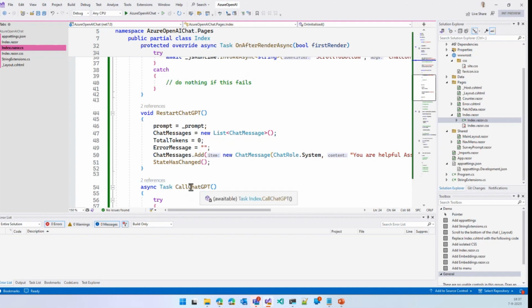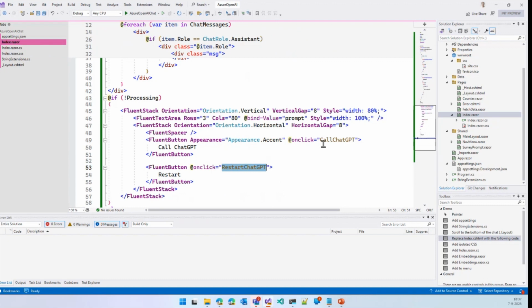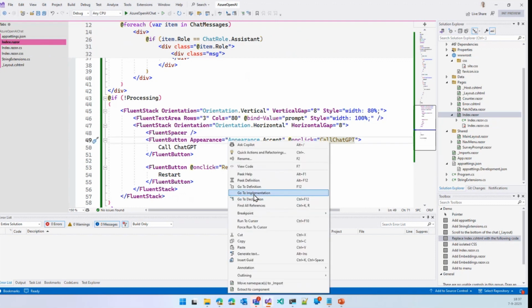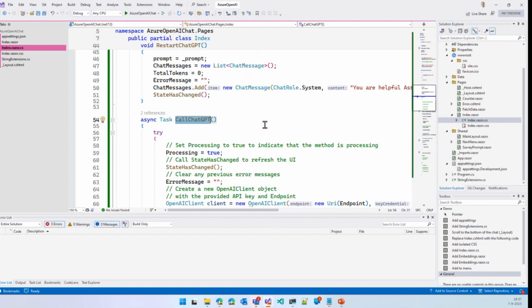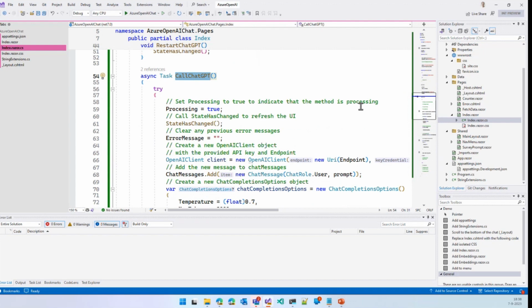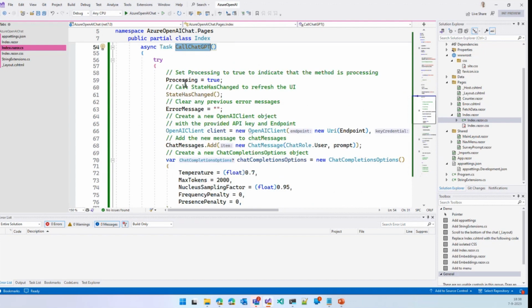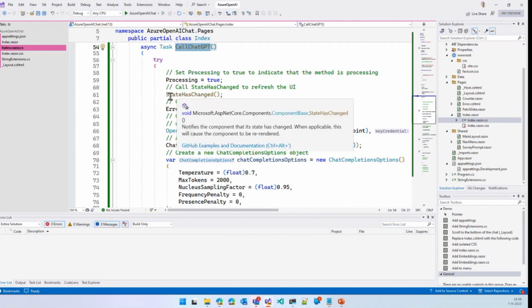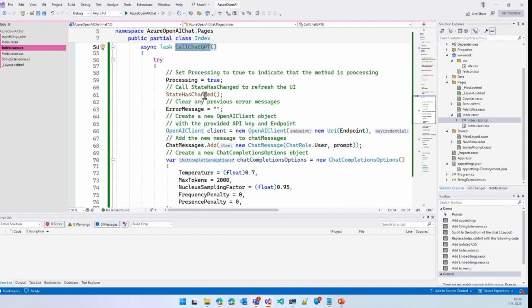Now, what do we want to do if we push that call ChatGPT button? This is the method that's then being called from here. We can also see that here. If I go to implementation, it will go to this code in the code behind file. So this is where the actual action takes place and where the work is being done. It's heavily commented code, so that makes it clear what's happening. We're updating the processing state. We want to make sure that the buttons get disabled, so in the meantime, while that's happening, we call StateHasChanged so the interface is getting updated.